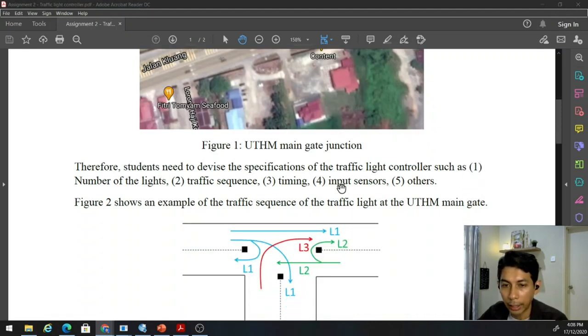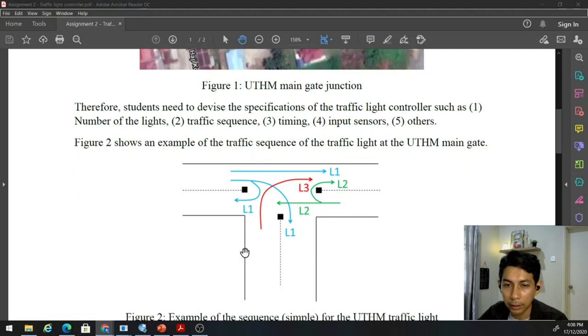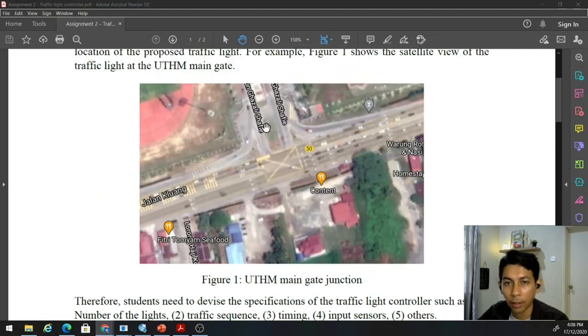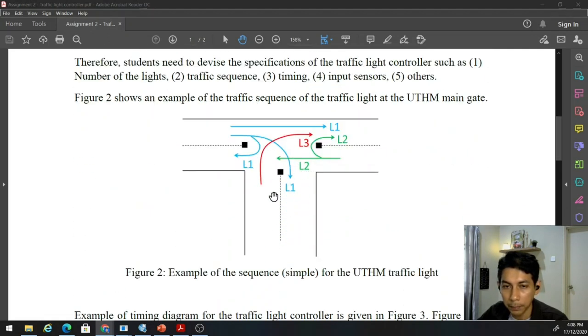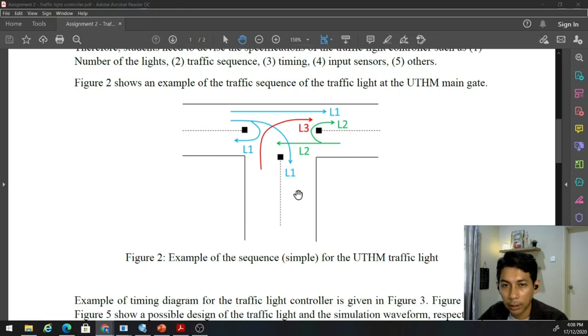So this is the example of the sequence for this junction. Okay, so this is from UTHM to the main road, and this is the main road, this is to Batu Pahat, and this is to Kluang. Right, so in this example, this does not represent the actual sequence. Just for example, for this assignment.